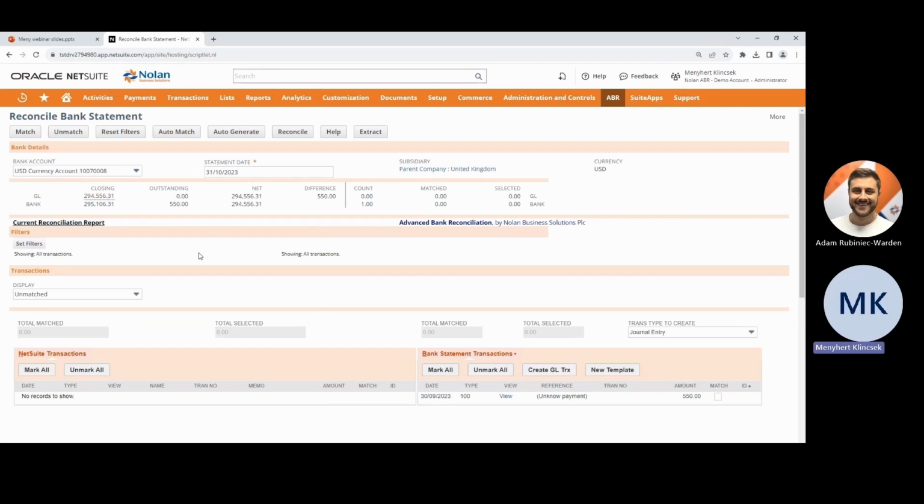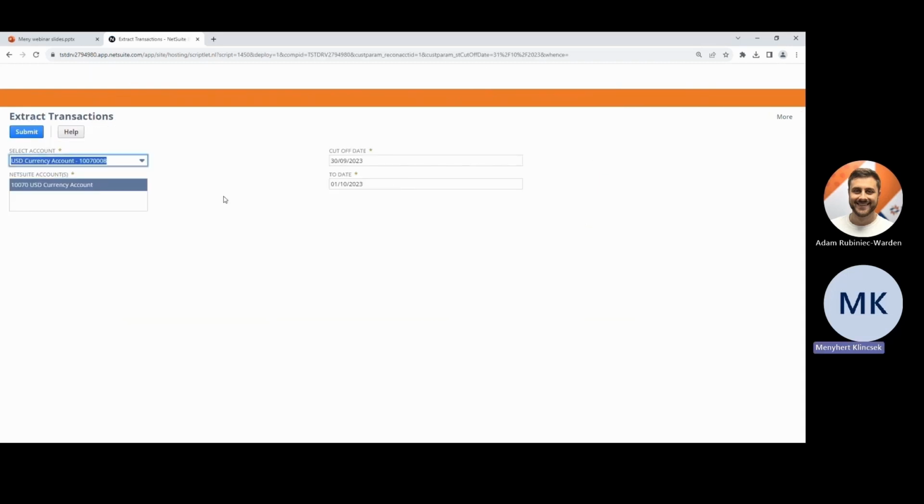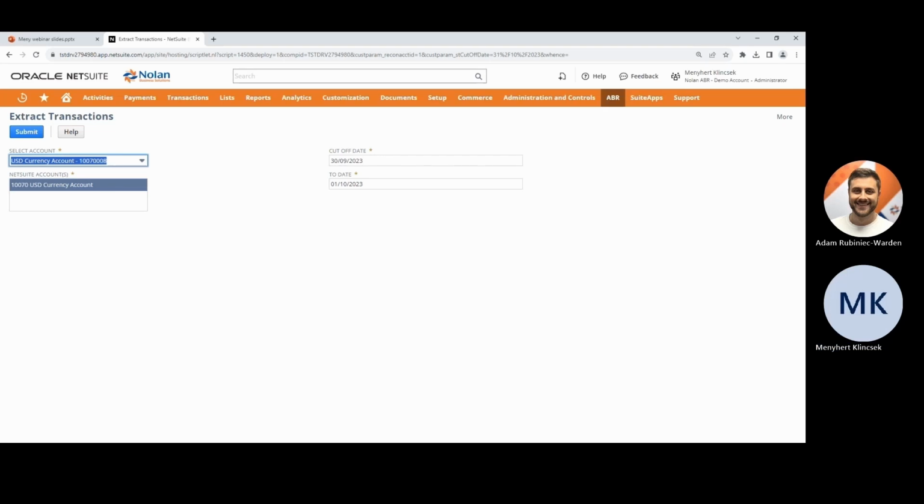So let's start our process using one of the functionalities called NetSuite Extract Transactions. You click on the button. The reconciliation account is auto-populated. What you need to just set up is the cutoff date. So last time we reconciled our bank is 30th of September. So we want to pull the details from the 1st of October until the 31st of October and just hit the button Submit.